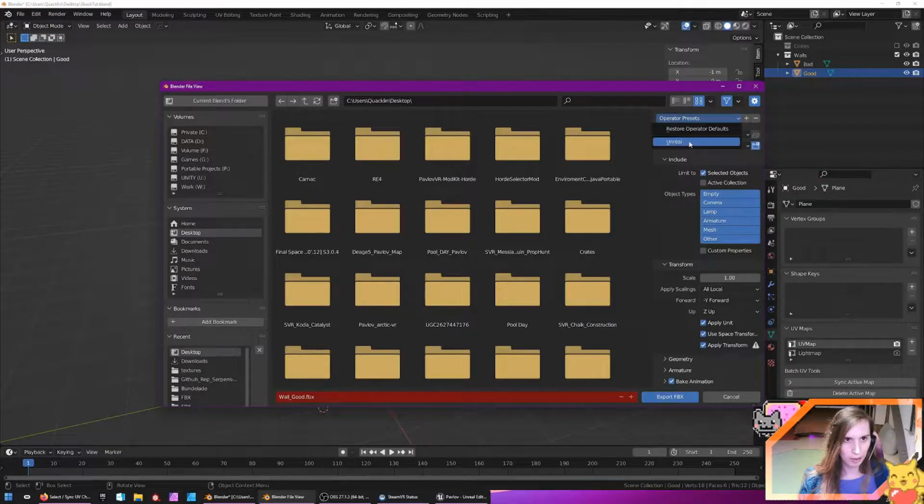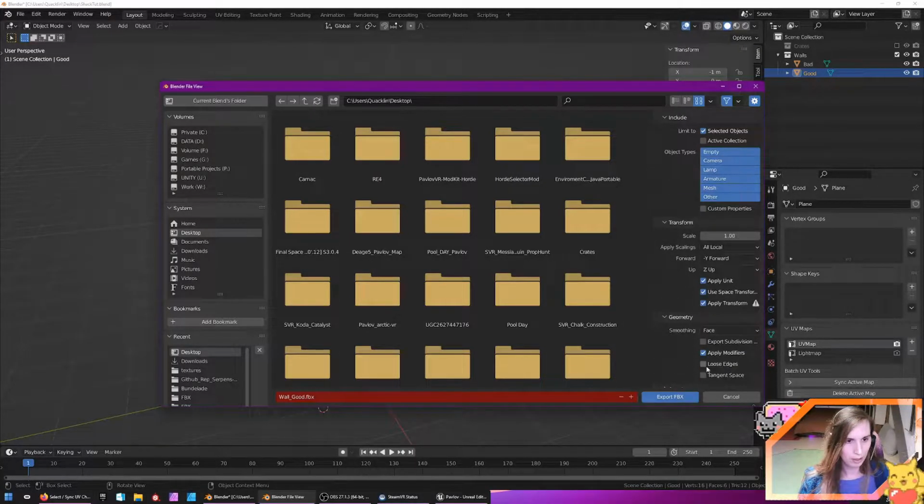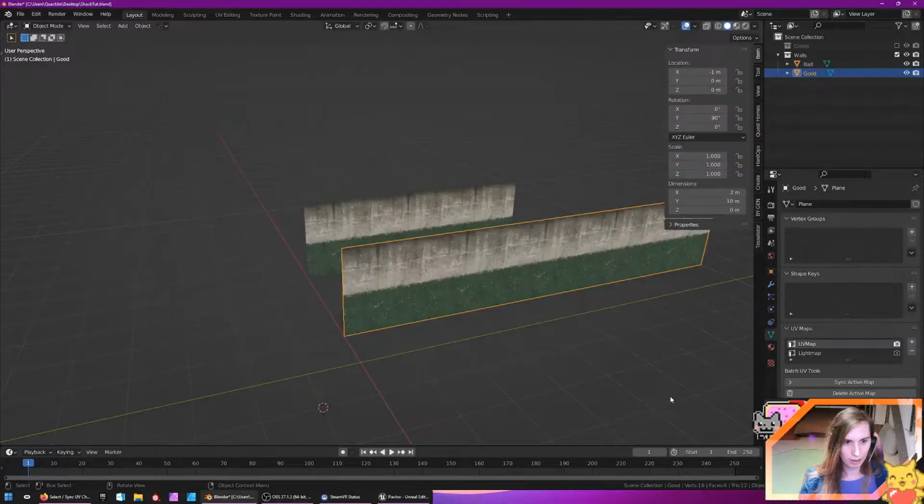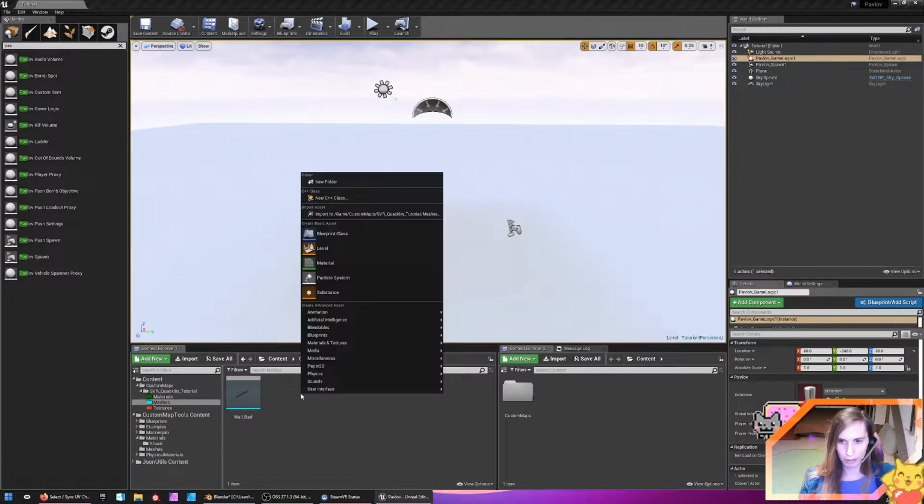I have a preset here for Unreal. That means the correct axes are already set up, and I also apply units and apply transform, and in the geometry section, smoothing is set to face. Let's hit export and switch to Unreal.